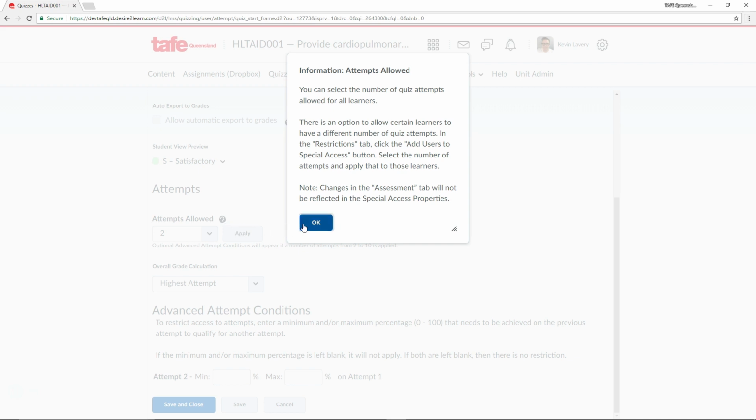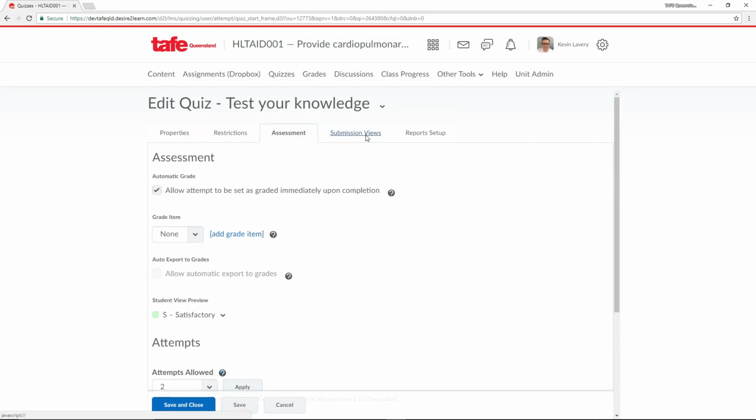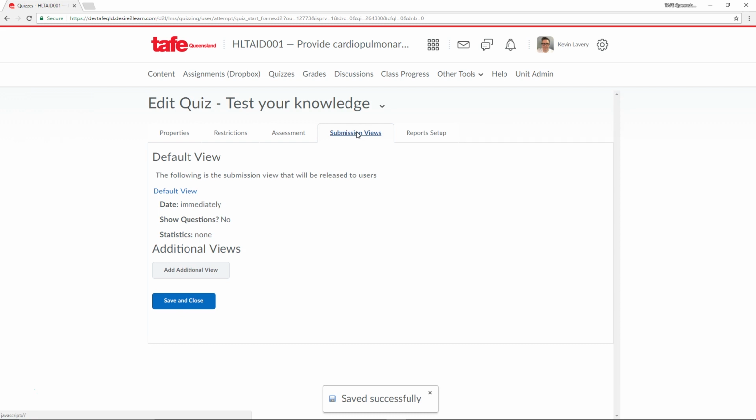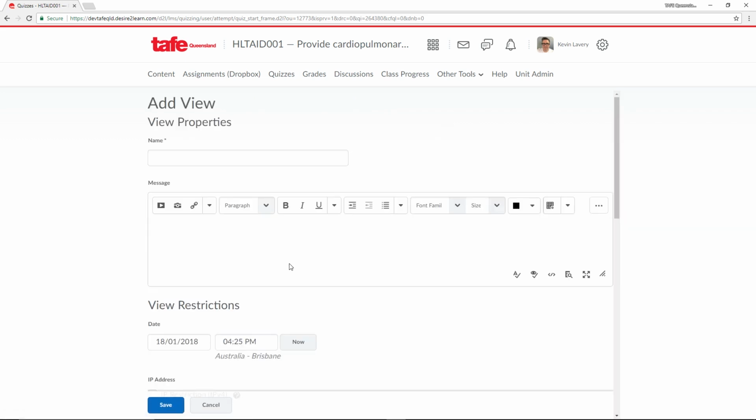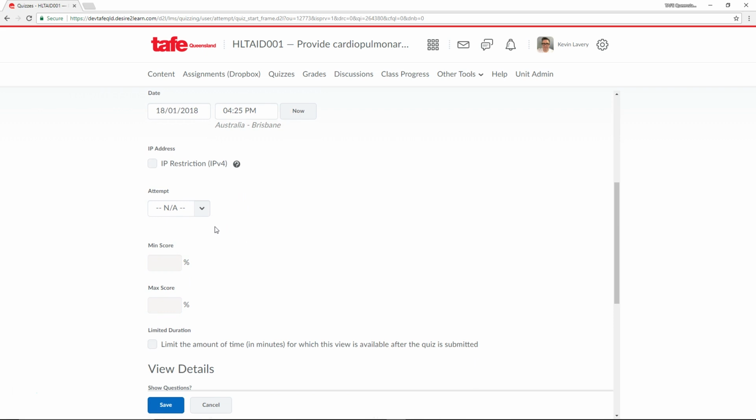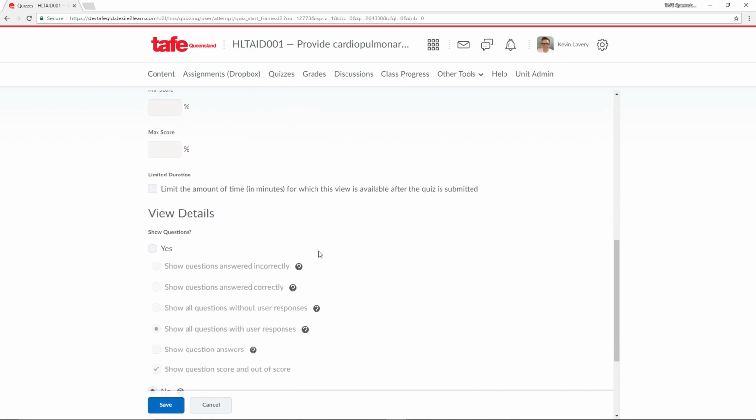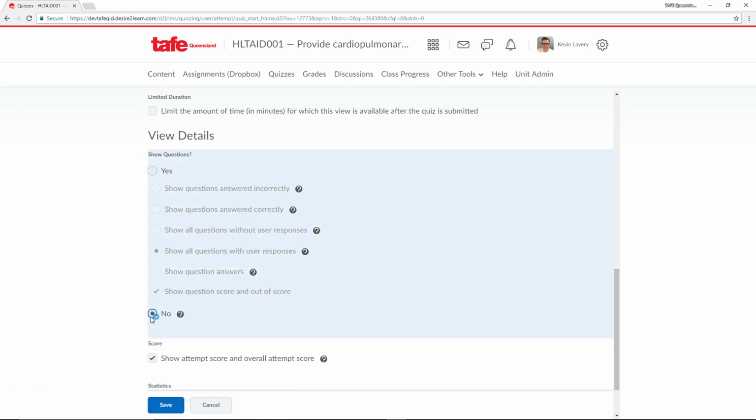Over in the Submission Views tab, we can determine what's shown to a student when they've submitted their quiz. Are they shown the answers, class statistics? Additional views can be set up to allow instructors and assemblers to customize how feedback is given to students. If you make any changes that you want to keep, use the Save and Close button. Otherwise, you can select Cancel.